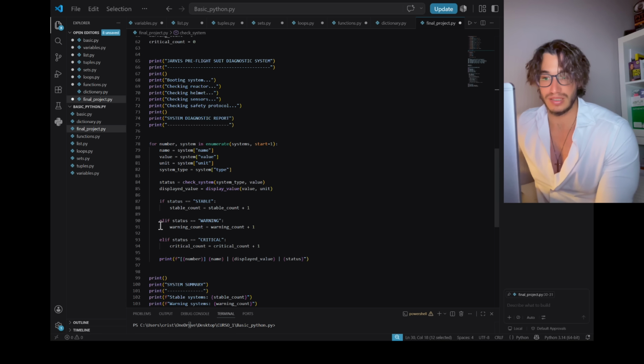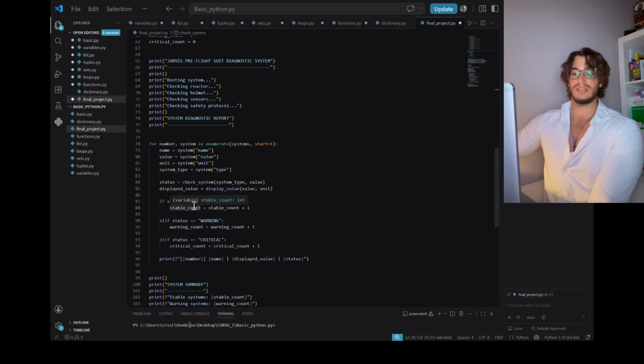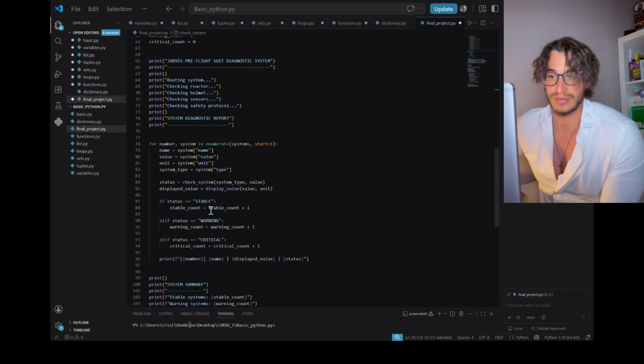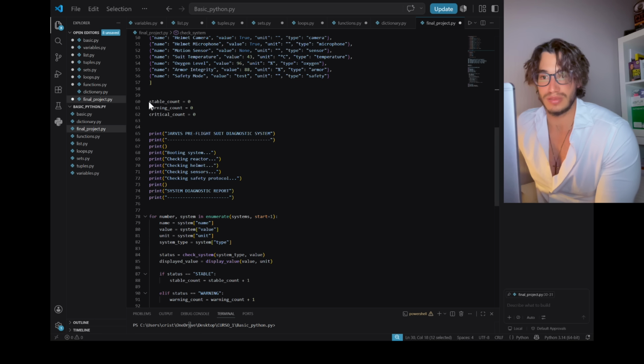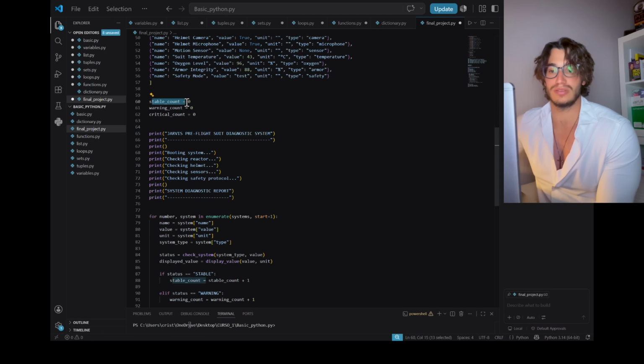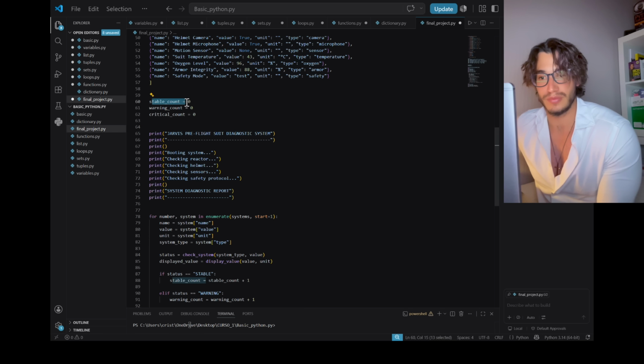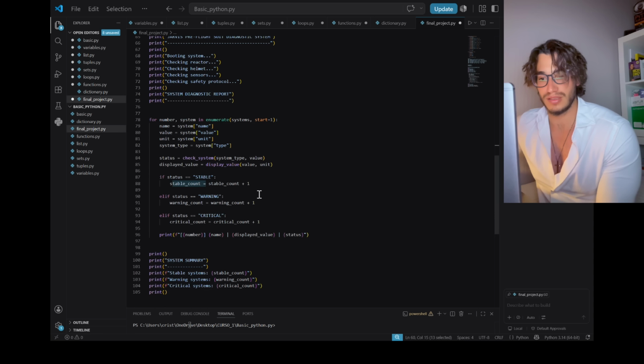So this elif and this elif are not going to be done because it will go into this indentation and do whatever is in here. And it says if the status is stable, then stable count is going to be stable count plus 1. And we have here stable count is equal to 0. 0 plus 1 is 1. And we will see the print later. For now, this is all we want to know.